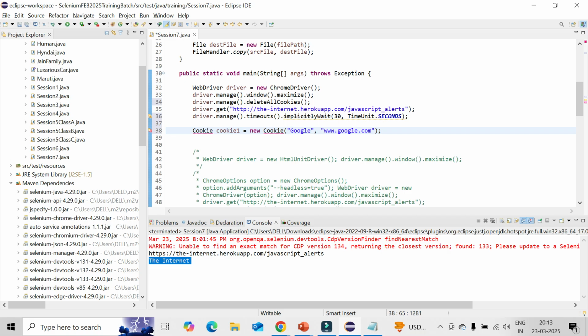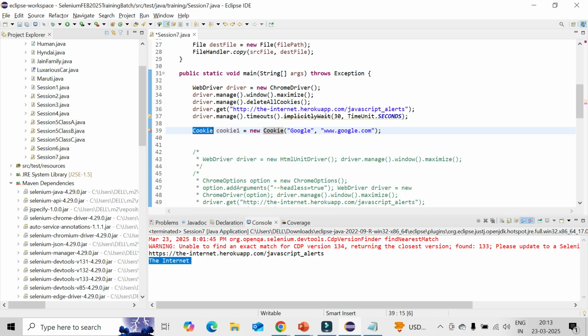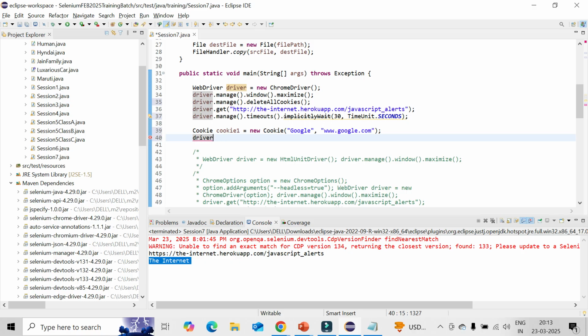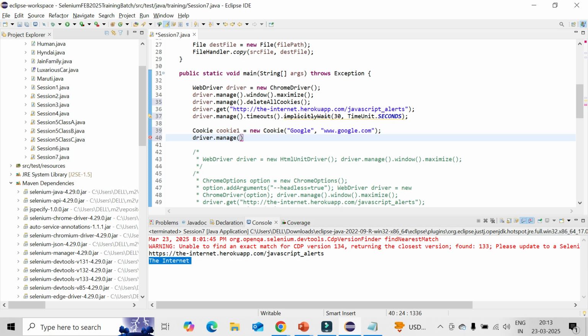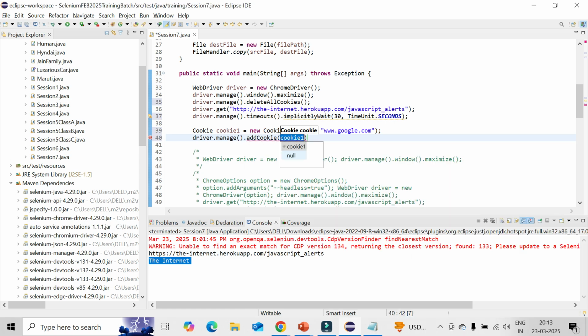So you need to import the Cookie class from the org.openqa.selenium package. Always do it from the Selenium package, right? Then what I can do is add the cookie: driver.manage().addCookie(), and here you can give the cookie reference.